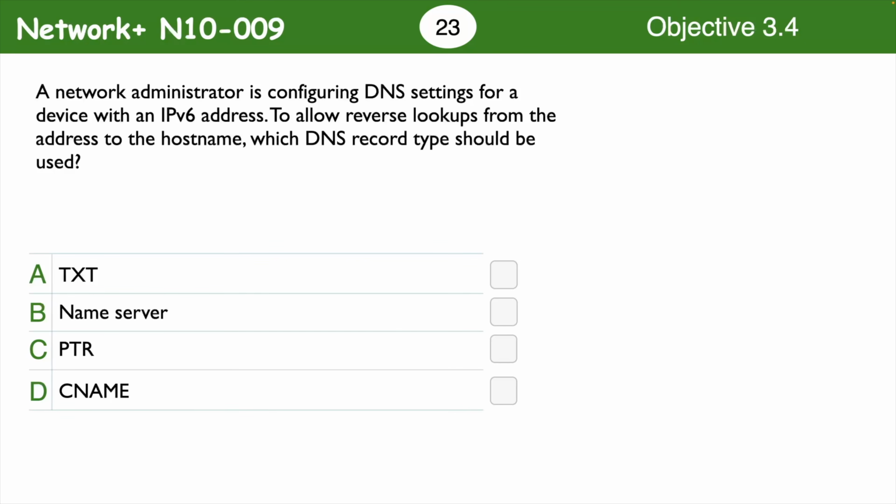Question 23. A network administrator is configuring DNS settings for a device with an IPv6 address. To allow reverse lookups from the address to the host name, which DNS record type should be used? A, TXT, B, name server, C, PTR, or D, CNAME. All right, I would say it's a simple key phrase, and that is just IPv6 address.